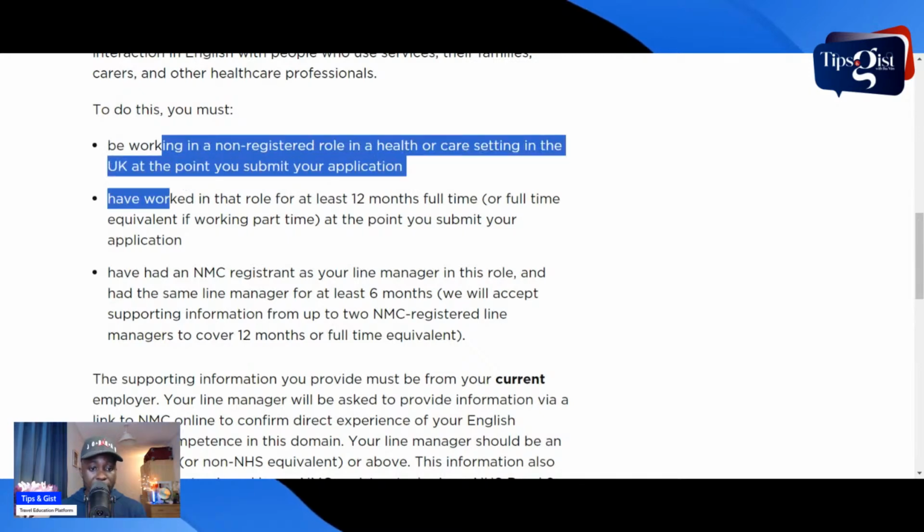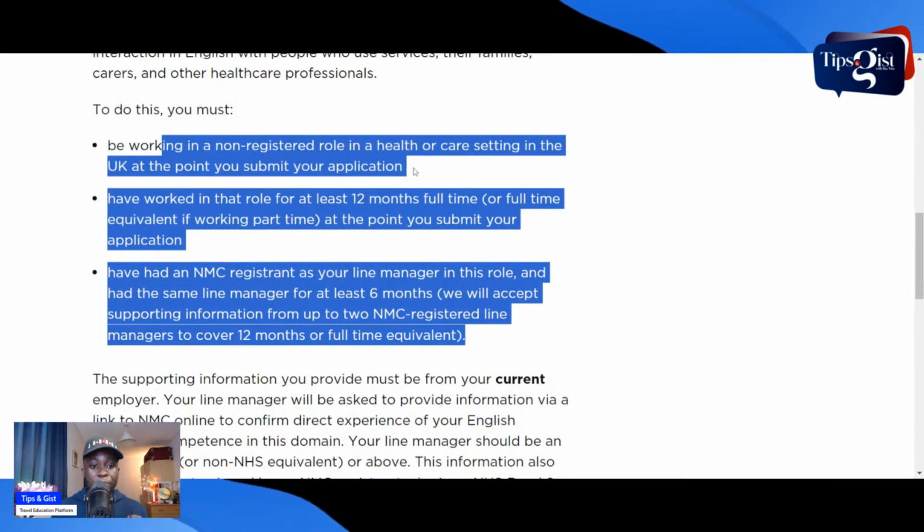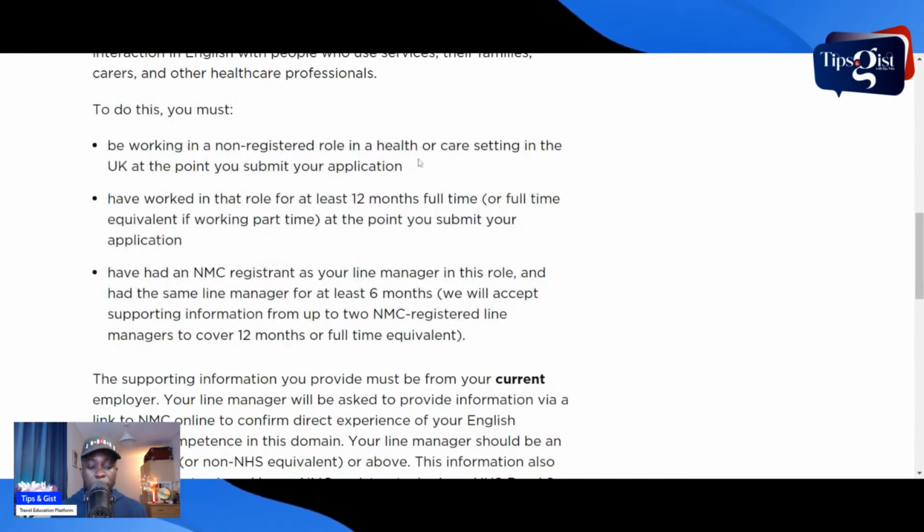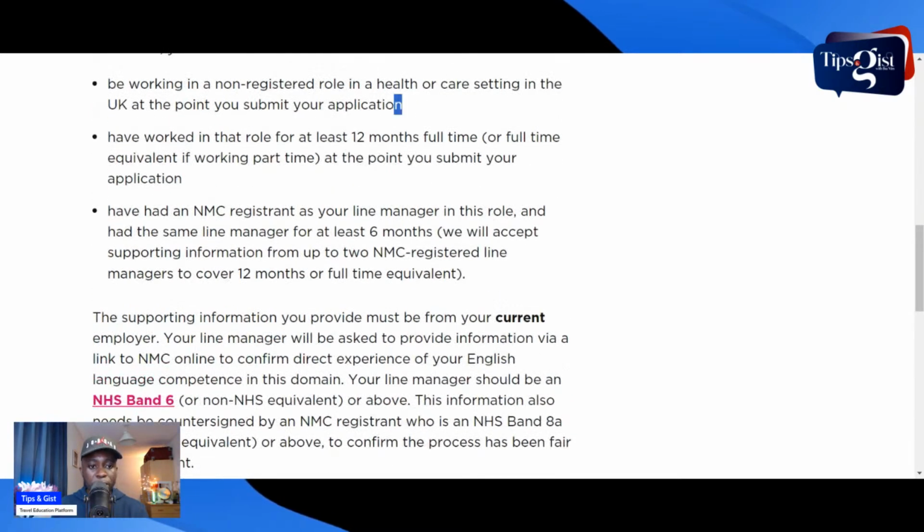But you have to meet these 3. The first one, you should be working in a non-registered role. That means you shouldn't be registered as a nurse or a midwife, just a carer, because carer is not registered. All right. So to meet that, you should be a carer, right? That is a non-registered role. And it should be in a health or care setting in the UK at the point of your application. So if you are currently in Ghana, you don't qualify. All right. So that is the first point that you have to meet.